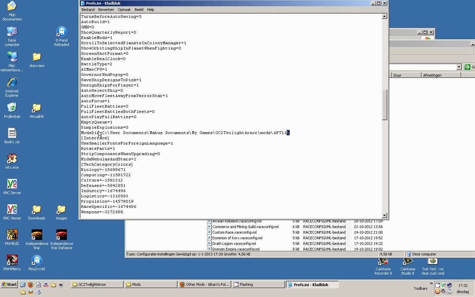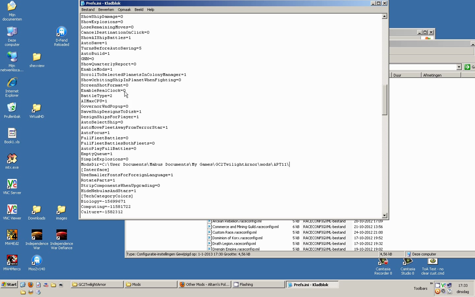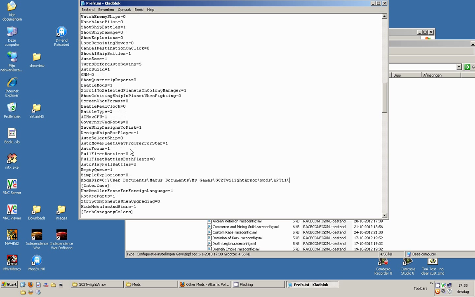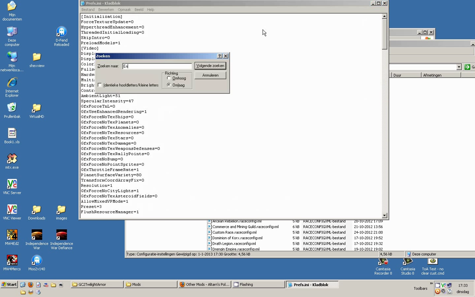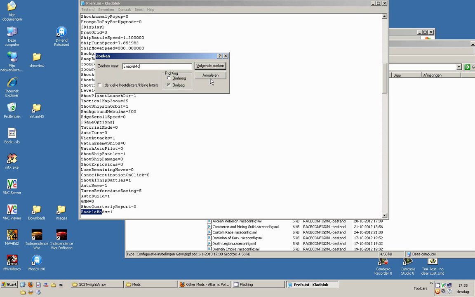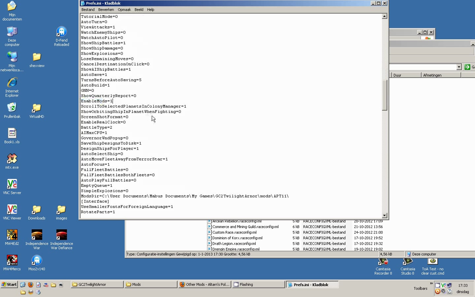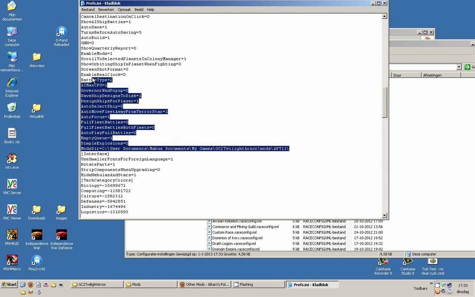Now, once you've got that put there, the game will look for a mod in this folder. It will actually activate it as well. What you can do to manually do that is to actually look for the enable mods setting, which right now I'm not really finding. Should be there somewhere. There we go, enable mods. If this says 0, just change it from 0 to 1. Save it. And that's it. That should activate the mod.